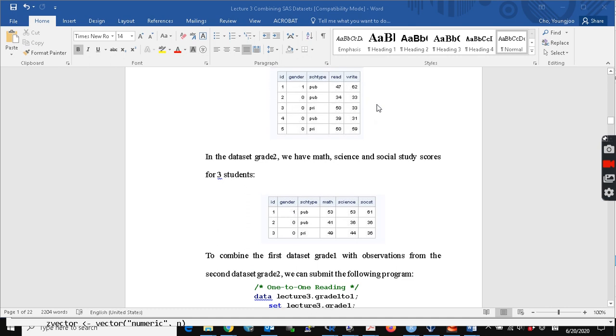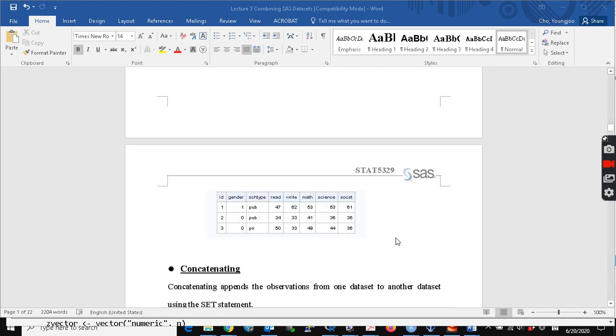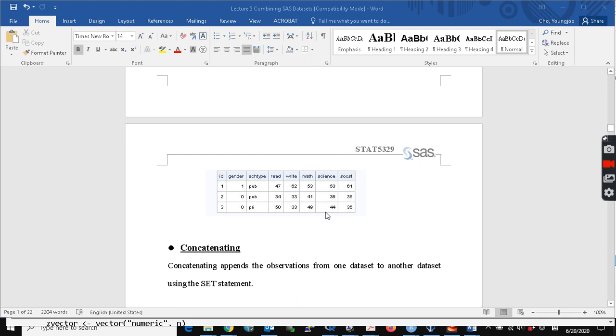So SAS only reads the first 3 observations. So we have reading score, writing score for the first 3 observations from data set grade 1. And then we have math, science, social studies score from grade 2.